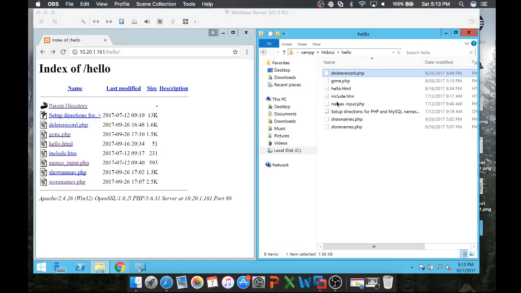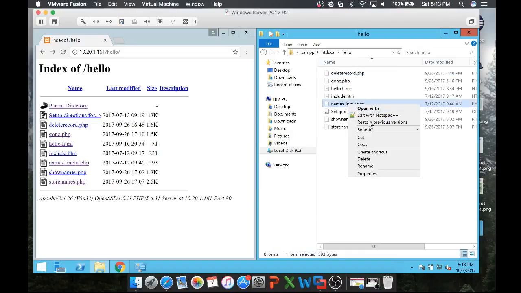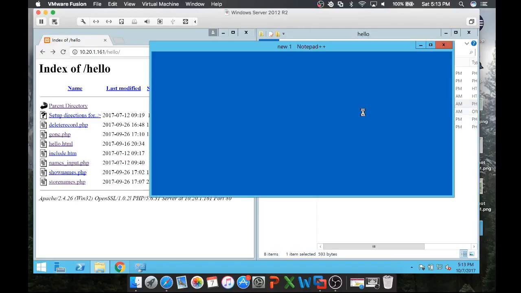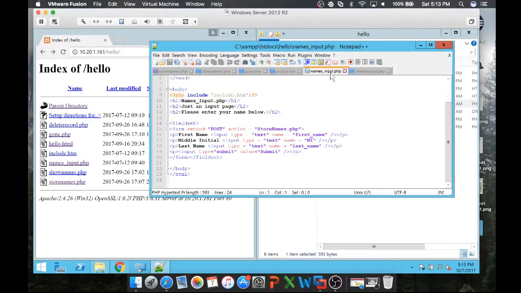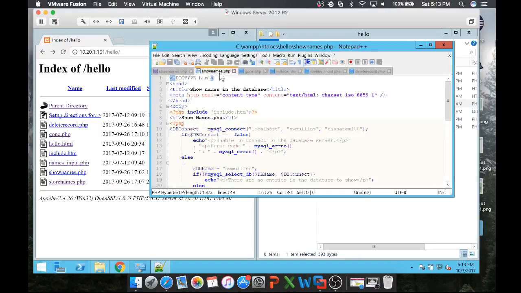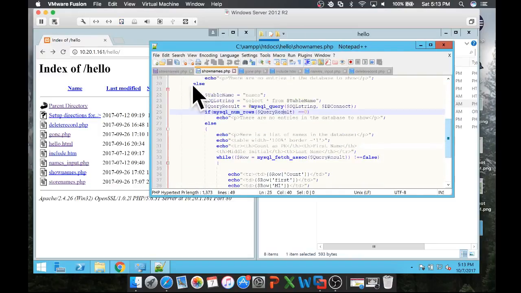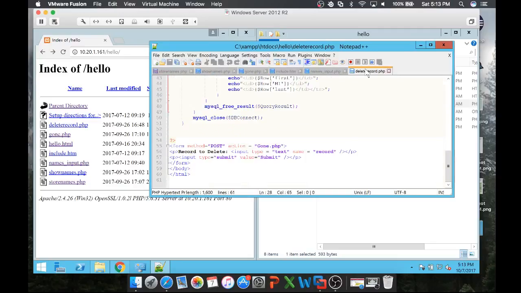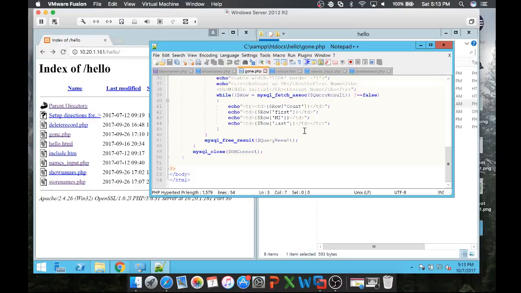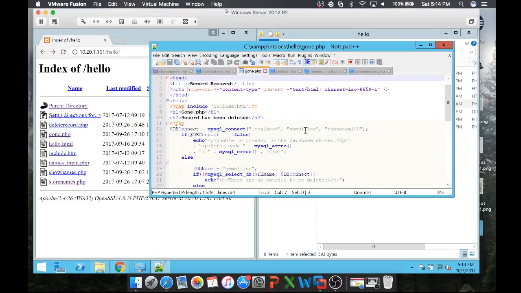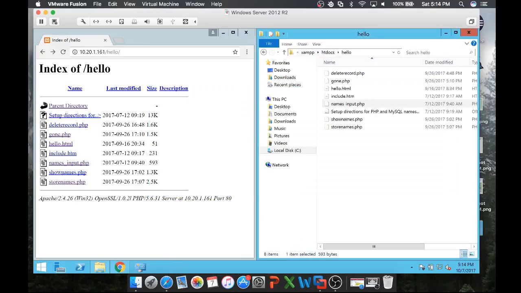So for the names input, that's where you'll go to add the name to the database. And then to actually see the name, that's what show names does. Store names saves the name into the database, and then show names allows it to be visible. And then delete record will delete a name from a database. And then gone, I believe it actually permanently removes the name from the database. And so we'll show that over here.